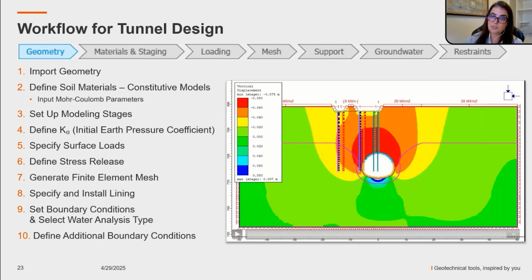Next, we define the soil materials, specifying their stiffness and strength properties, and selecting appropriate constitutive models. In many cases, we use the Mohr-Coulomb model, which requires cohesion, friction angle, and dilatancy. We also define the hydraulic parameters to account for the groundwater effects. After that, we set up the different stages of the model. These stages typically represent the sequential excavation and construction steps, allowing us to simulate the tunnel's development over time.